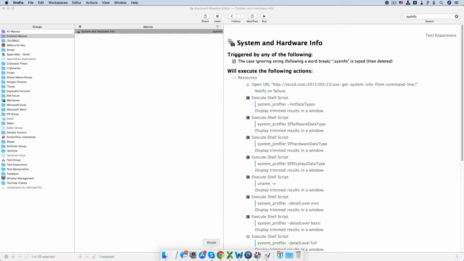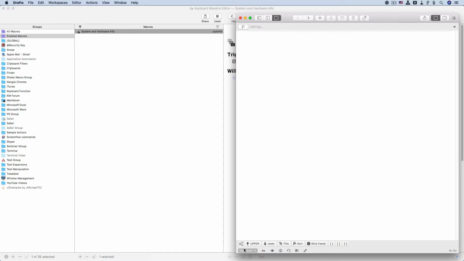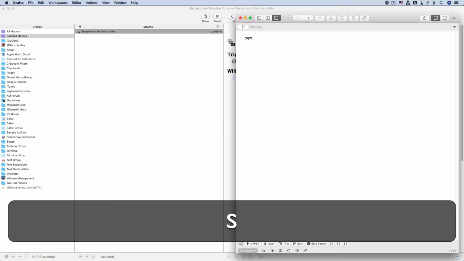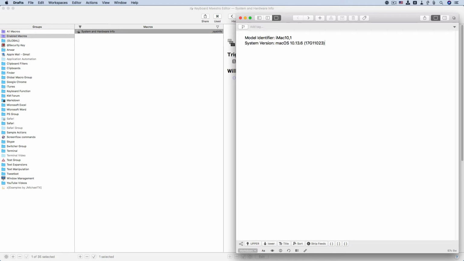Now, we're going to go to Drafts. I'm going to try it first. There's 3 different versions of it. Here's the first one. It gives you the model identifier and system version. So I have an iMac 10,1 and system version is 10.13.6, which is the last version of Mac OS High Sierra.